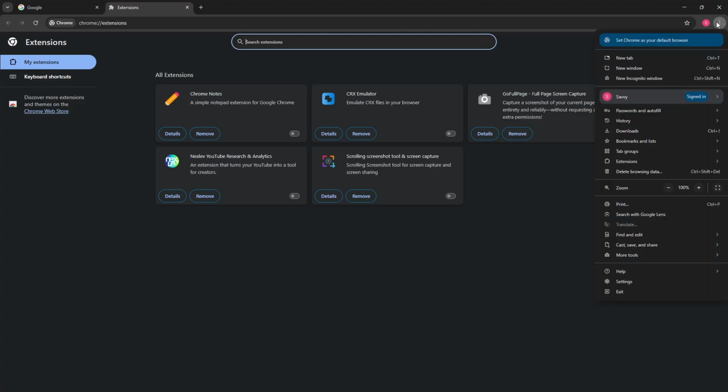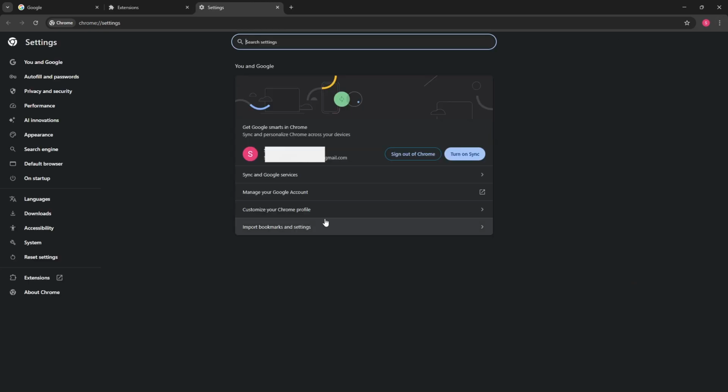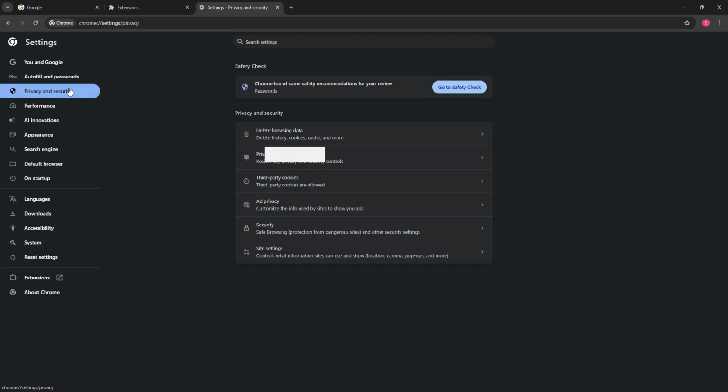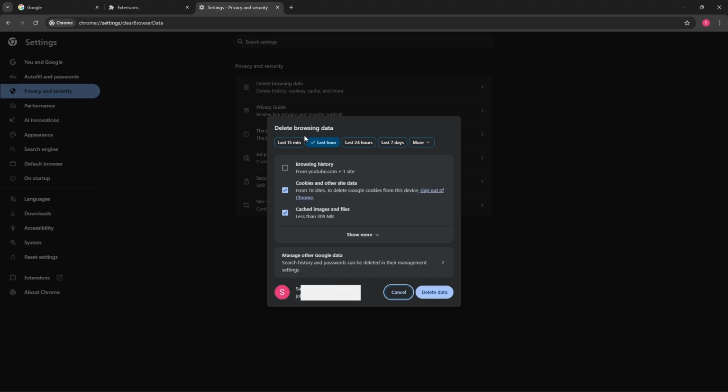By doing that, select the three dots, go through the settings over here, and then go for the privacy and security tab on the left side, and then go ahead and go for the delete browsing data. So to fix this, make sure to select these two over here and select delete data, and mostly this can fix your issue. If it doesn't, select more over here and make sure that it is on all time.